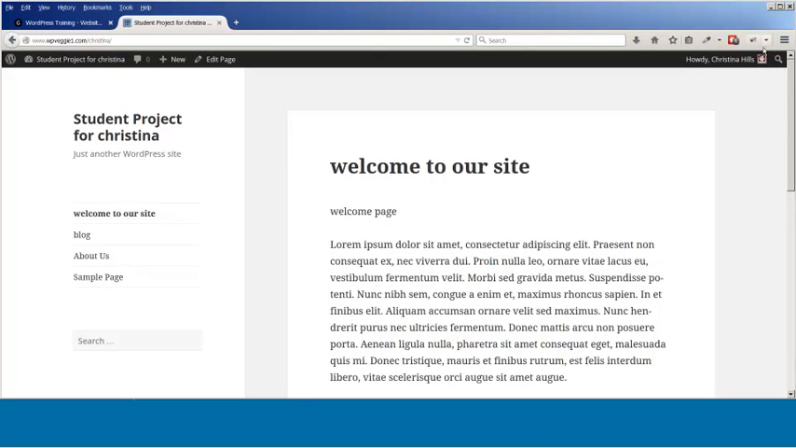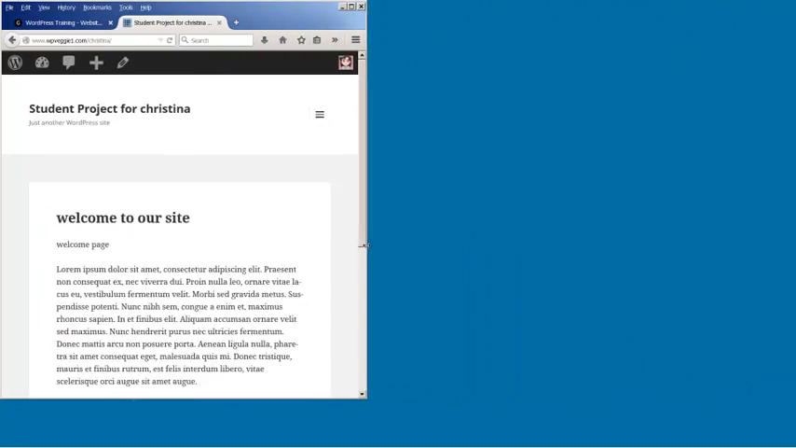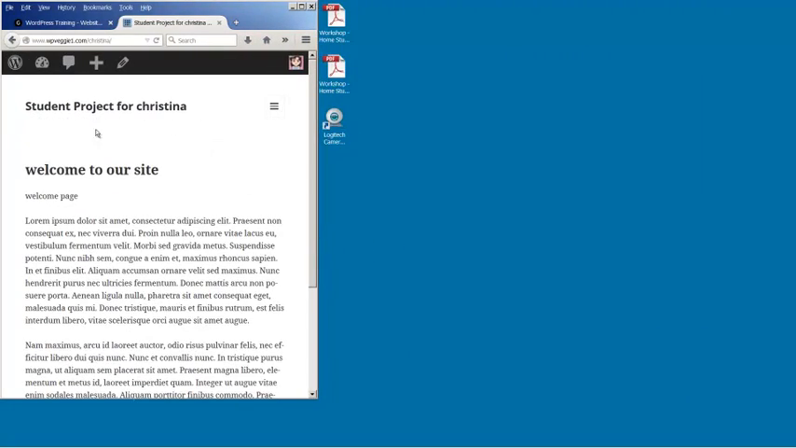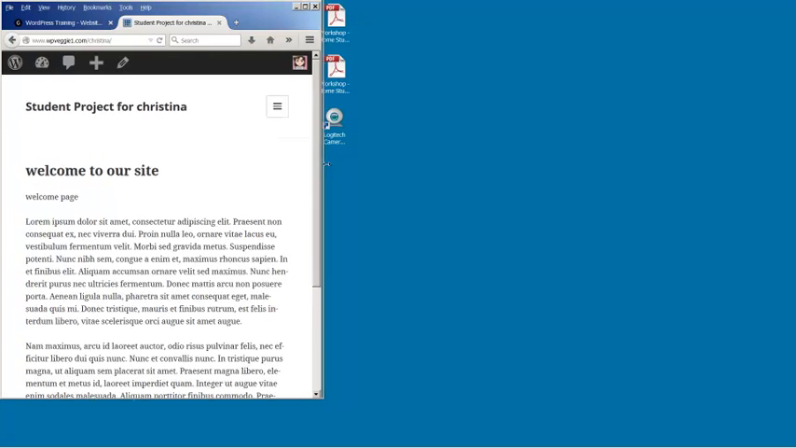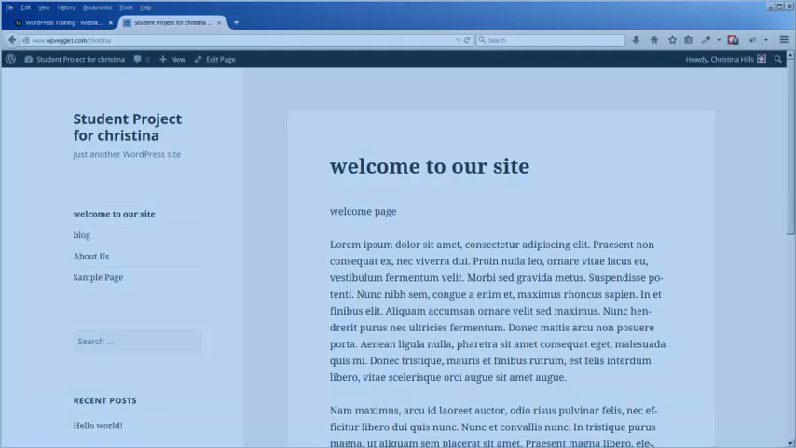Now if I reduce down my screen, you can see how it will look on a mobile device, and the menu will pop up here. So that's one handy way to see how my site is going to look when viewed on mobile.